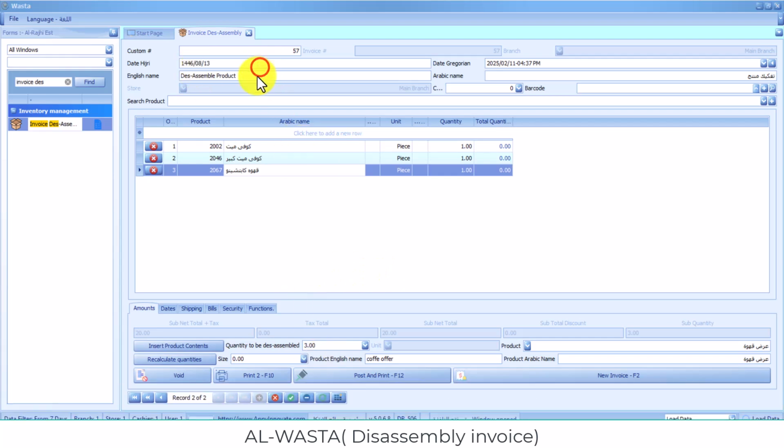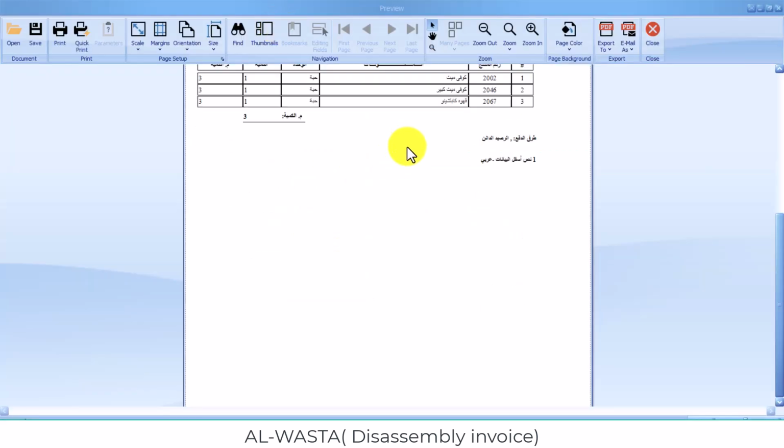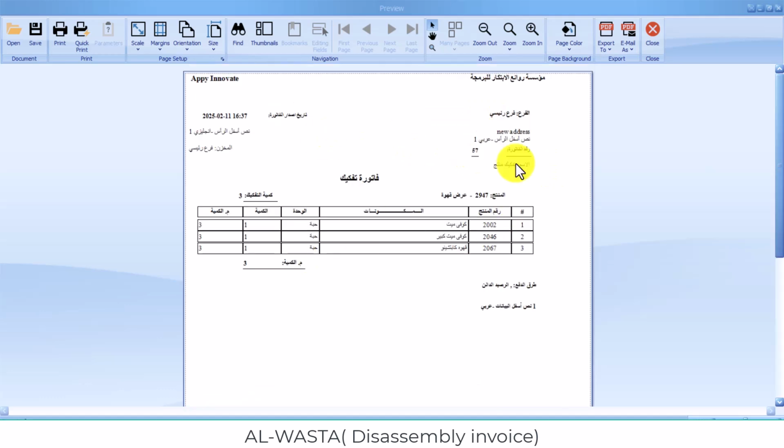After that, click on recalculate quantities to separate each product and make each price of it individually. After that, click on the check mark so the changes can be saved. Click on post and print to make this invoice uneditable. So now you cannot change anything in this invoice, and this invoice will appear with you.